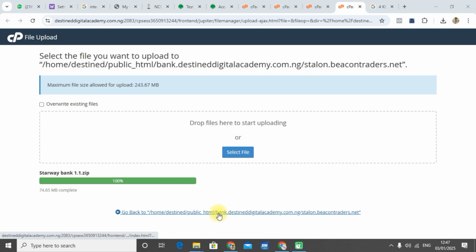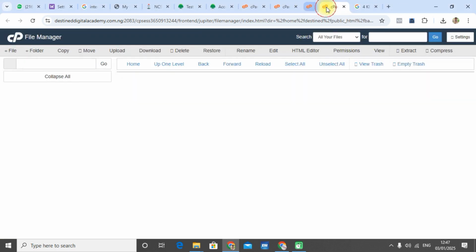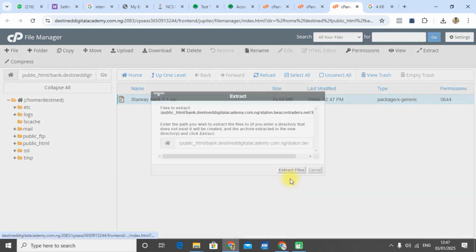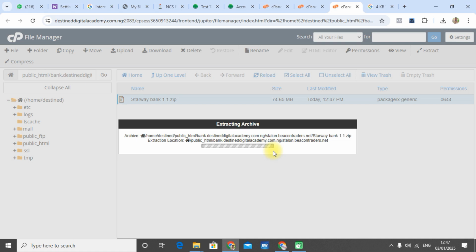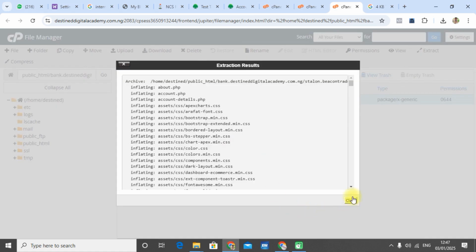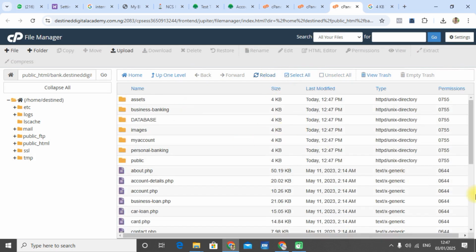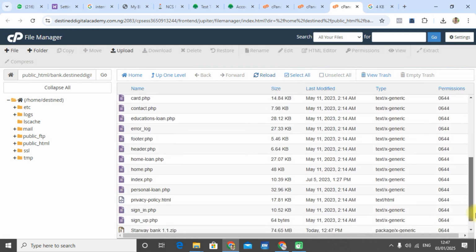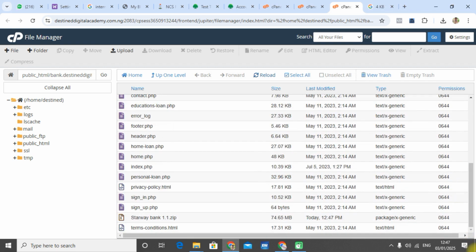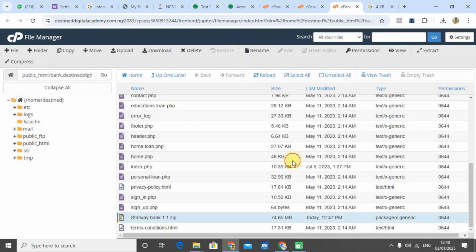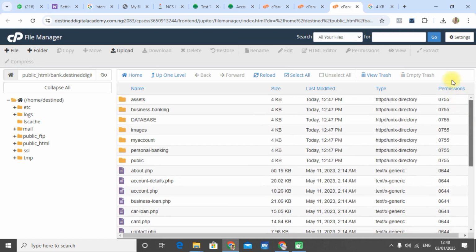Yeah, so I've re-uploaded it now. Let's close this. Let's extract. Then let's reload. Yeah, so these are the correct files we just uploaded. After uploading these files like this, you are going to delete the zip file you uploaded, or you can leave it, but I like deleting mine because it's going to occupy some space in my server. So everything is uploaded now.